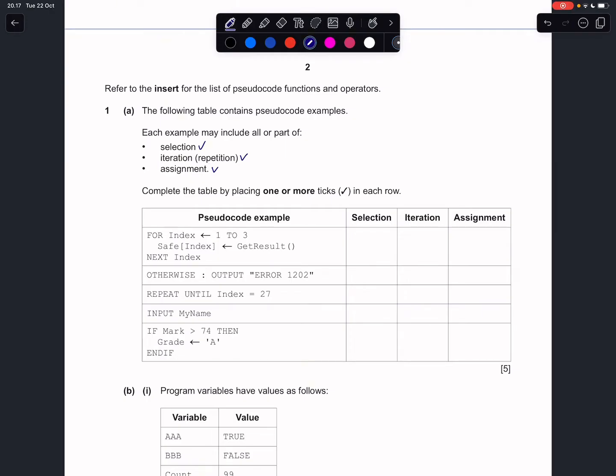And for iteration, it is basically a loop. Whenever you see something that's happening multiple times, that is repetition. And for assignment, basically you're giving a variable a value. Okay, so for this question, we have to choose whether it's selection, iteration, or assignment.